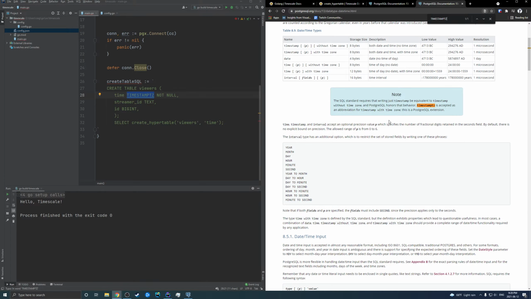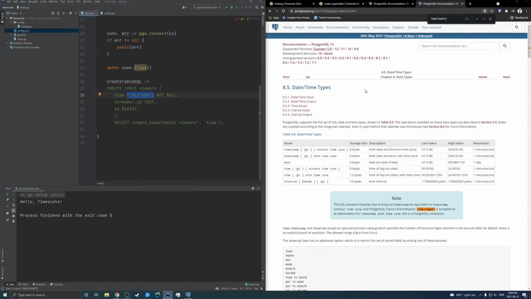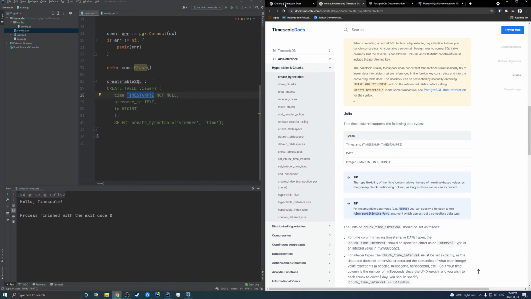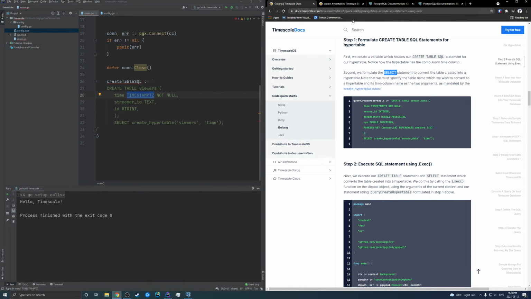Okay. SQL standard requires that writing just timestamp be equivalent to timestamp without time zone, and Postgres follows that behavior. Timestamptz is accepted as an abbreviation for timestamp with time zone. Okay, so it has a time zone. Do I need a time zone? Not really, because I'm kind of assuming it's always the same. Whatever, I don't care. They can have the timestamp.